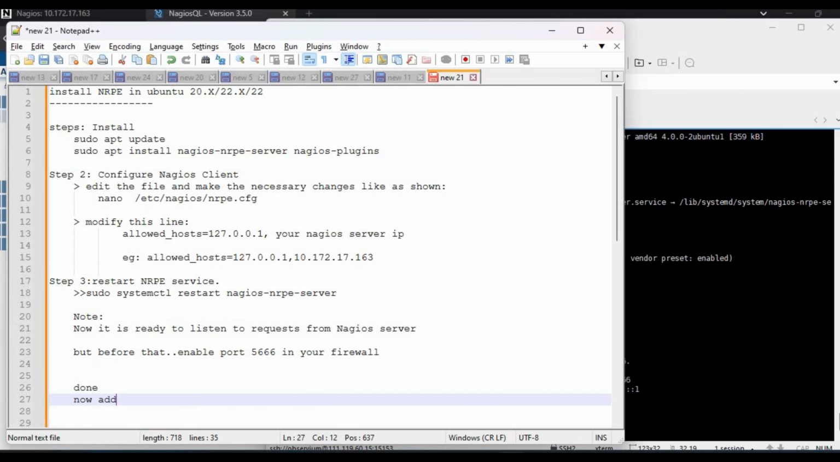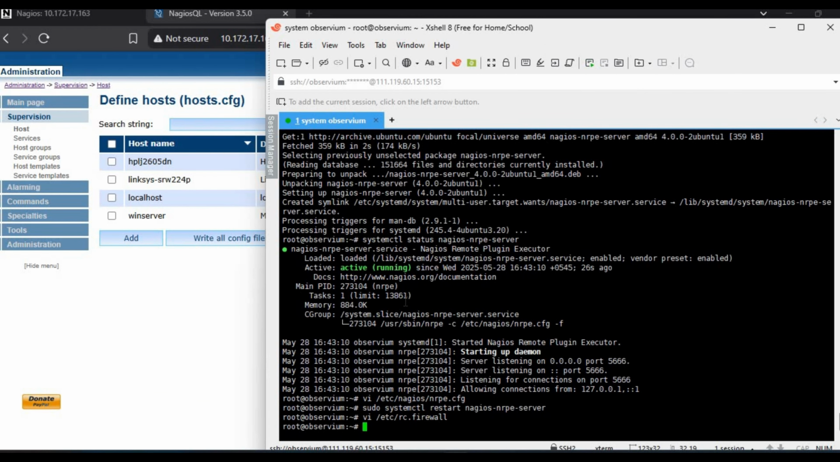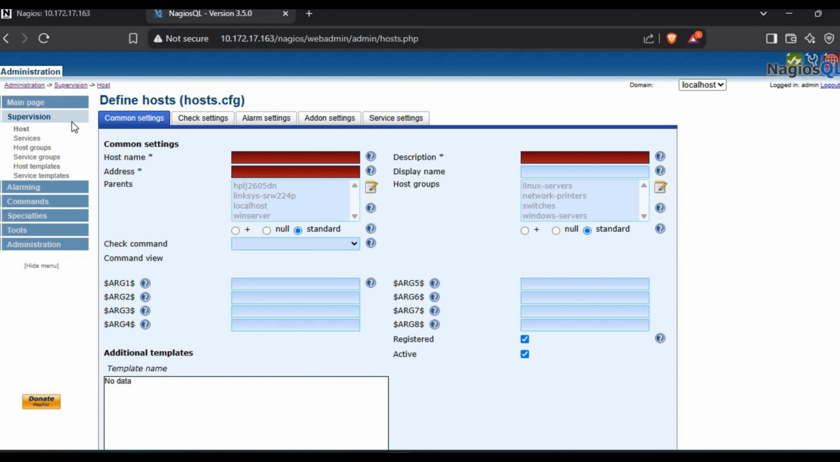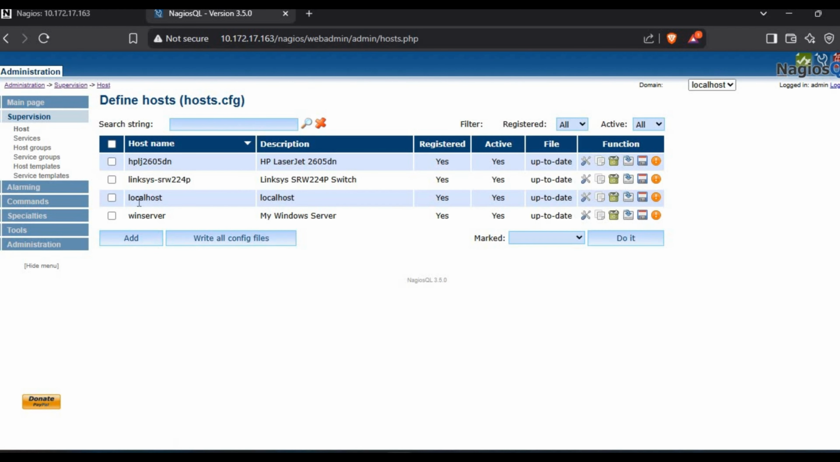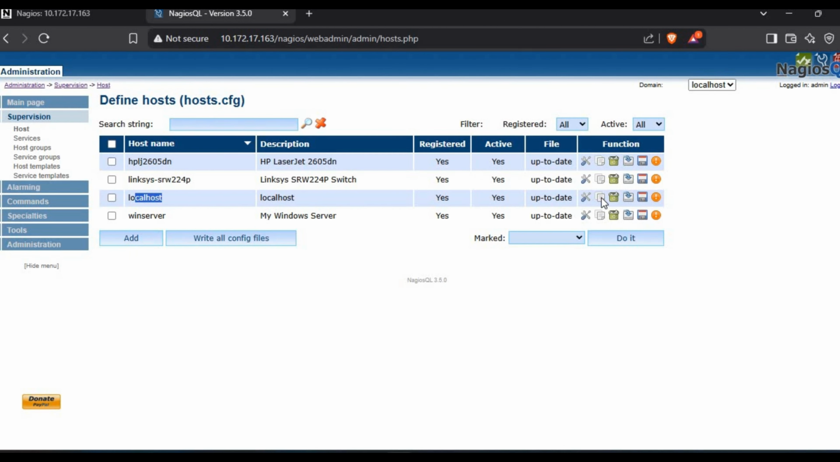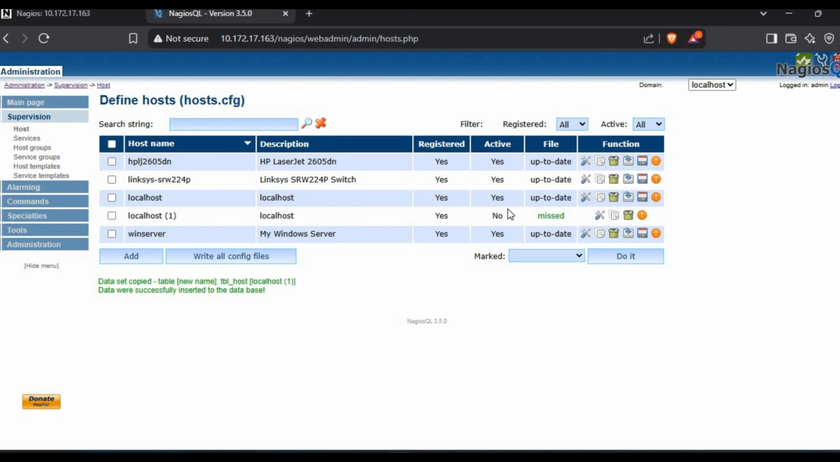Step 3. Adding the host in NagiosQL. Now let's switch to the server side. Open NagiosQL like I showed you in the last video, and head to the host section. Right now, we don't have any extra hosts, just the default system ones. Instead of building a host from scratch, we are going to copy the localhost config and just swap out the details. Way faster and less room for errors.